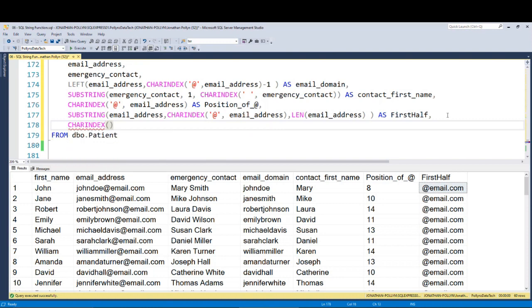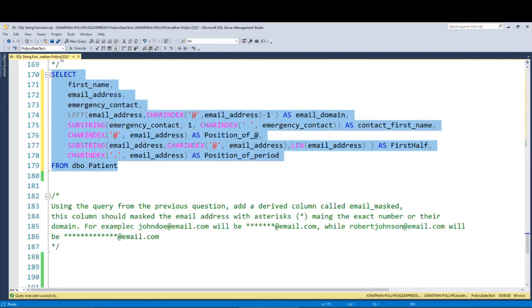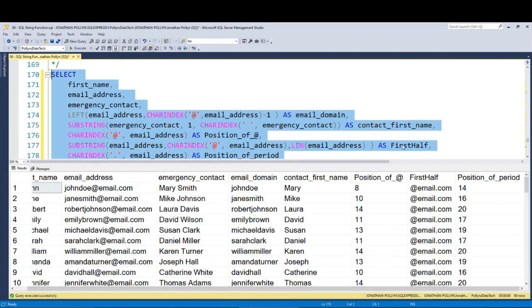And the char index that I am looking for is to find the position of the dot, from the email address. And I can say as position of dot. And if I run this query now, I can see that I have that position here.